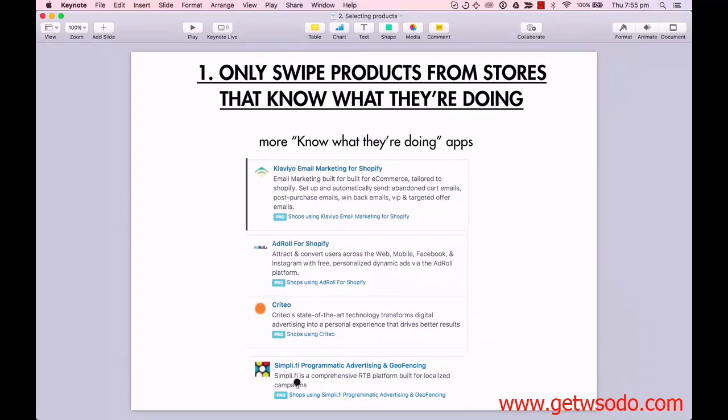The next level is if they're using simplified programmatic advertising and geofencing. Programmatic advertising is like next level display advertising. I actually don't know that much about it. I know some really, really big e-commerce brands are using this. It's sort of out of my league to talk about, but if they're using programmatic advertising and they're dropshipping, they certainly know what they're doing.